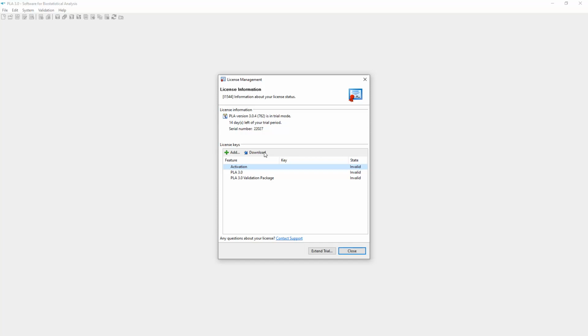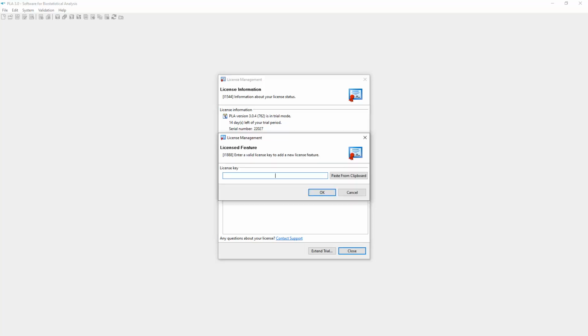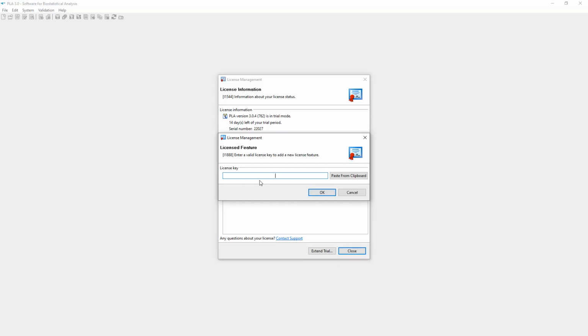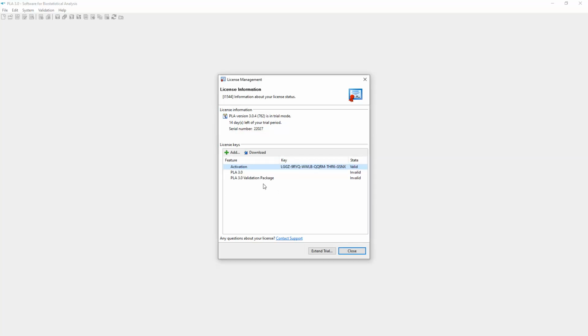If you do not have an active internet connection, you have to add the keys manually. In this case, click Add and copy the activation key from the PDF document via the context menu or pressing Ctrl+C. Then paste it into PLA by clicking Paste from Clipboard. You can also use the context menu or Ctrl+V to paste the key. Proceed with the remaining keys in the same way.